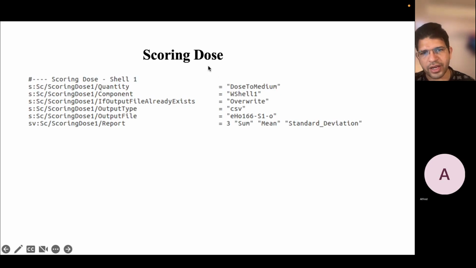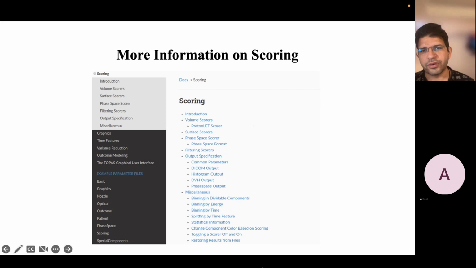Okay. So here I have shown an example of how you can calculate the dose. The quantity we want to calculate is dose to the medium. The component in which we want to score this dose is our shell one, and the output type of the file, we want to get the output in a CSV file, which is nothing but an Excel sheet. And this is the name of the output file, and what you want to report. So we want to report the sum, mean, and the standard deviation in the calculated results. So we want three values, and for more information, like I said, you can get it from the TOPAS website. We are only focusing on things that will let you get started, and after that you can start working on your own and look for more advanced things.